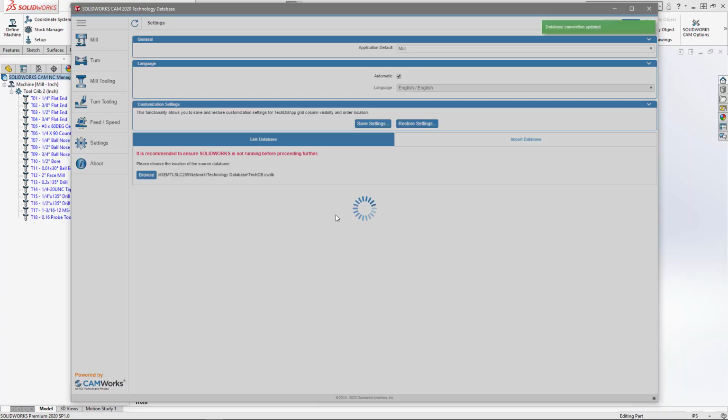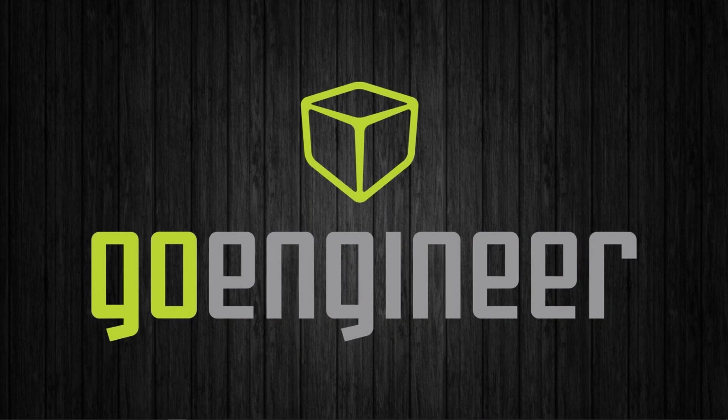This is a good example of the fact that multiple CAMWorks / SOLIDWORKS CAM programs can be connected to the same database. The benefit of doing this is that when an edit is made from one program, you will see it on the other. This allows everyone to be on the same page. This also demonstrates that you can link both CAMWorks and SOLIDWORKS CAM to the same database.